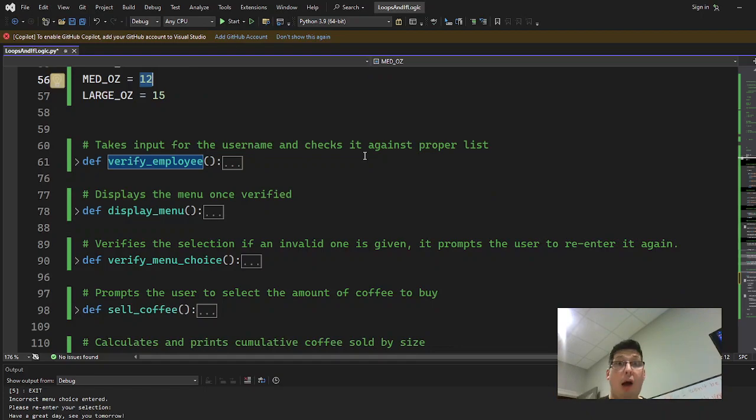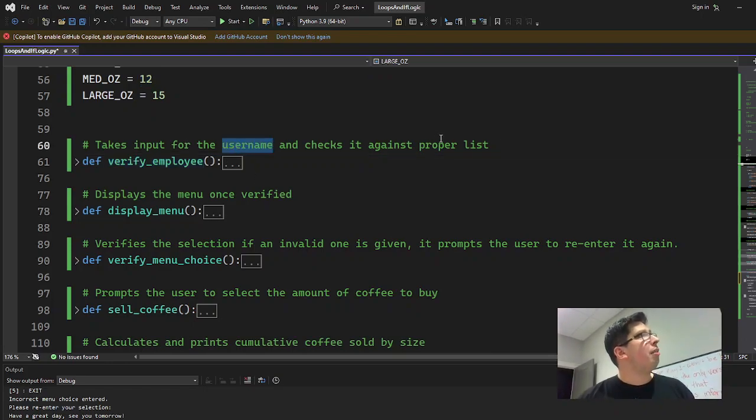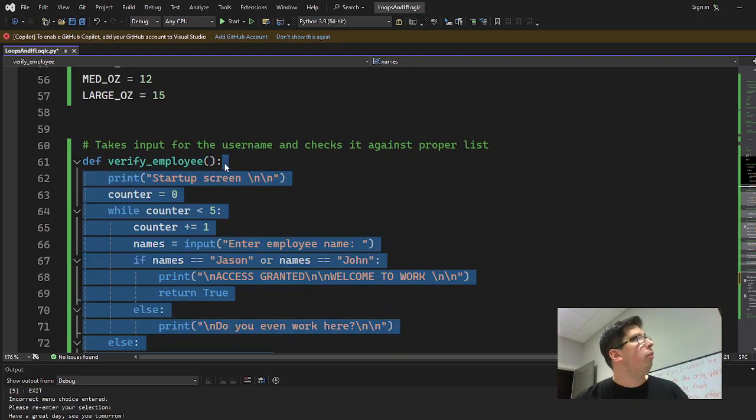Wonderful comments. Comment your code. Please do it. You'll thank yourself 6 years from now. Takes input for the username and checks it against the proper list. So we have our def, our verify employee, open and close parentheses, and then a colon.